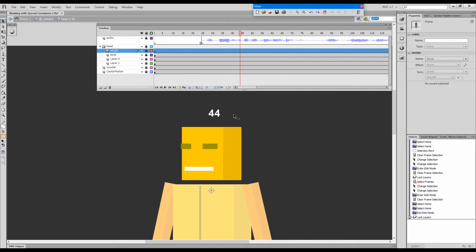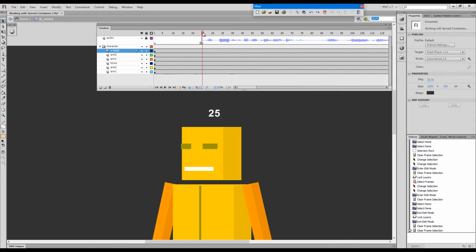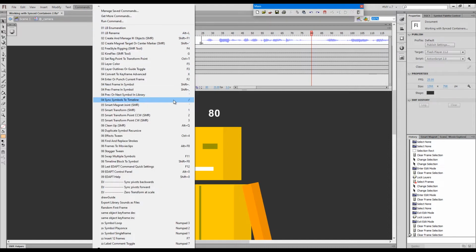I've also included a frame counter so that when we're on the external timeline, we can always make sure that this head container runs in sync. If it happens to fall out of sync, we will very easily detect that it is not in sync by having a mismatch between this number and this number, the number of the current frame. And if this happens, we can very quickly resync by using the extremely handy sync symbols to timeline command with a shortcut key of /.